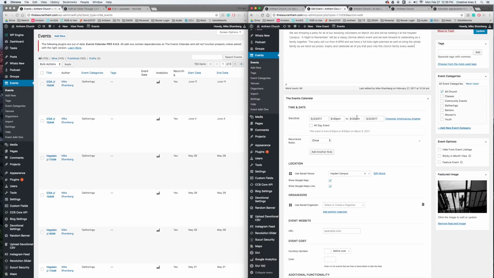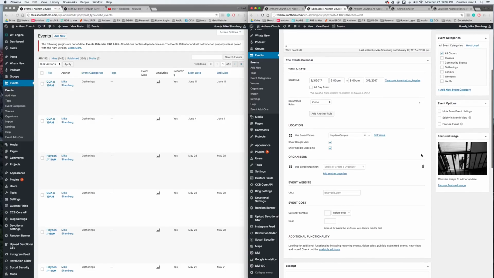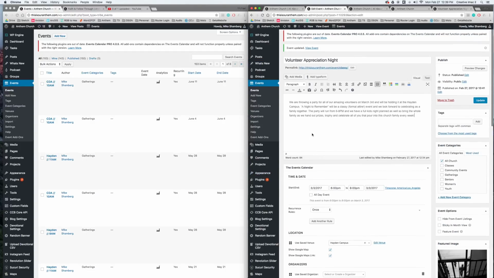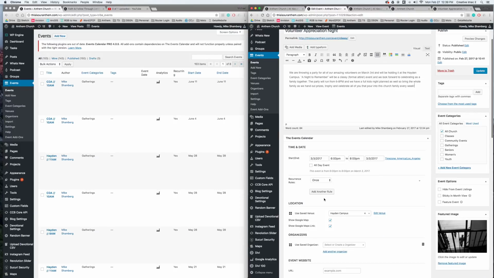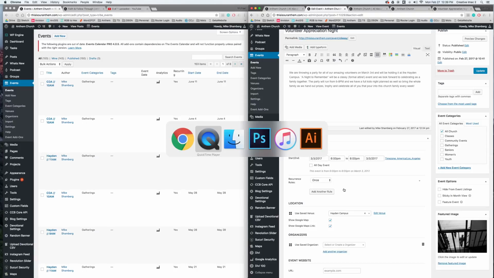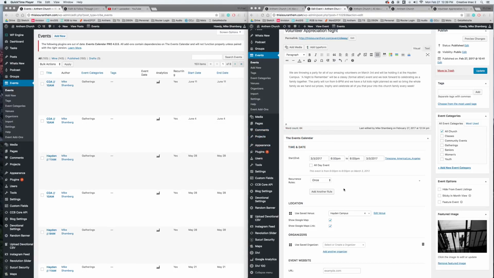As far as date and time go, pretty straightforward. And then the featured images are all set up, and then recurring events are set through this tool right here. So you can configure that. It's all done pretty much exactly the same way as a Google Calendar or a Google client.